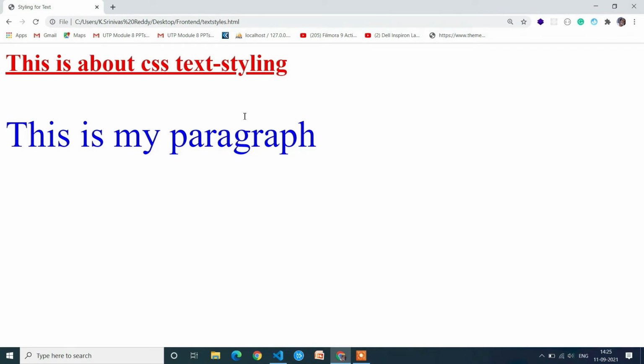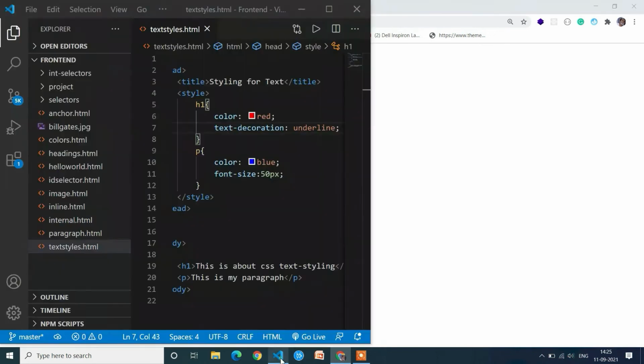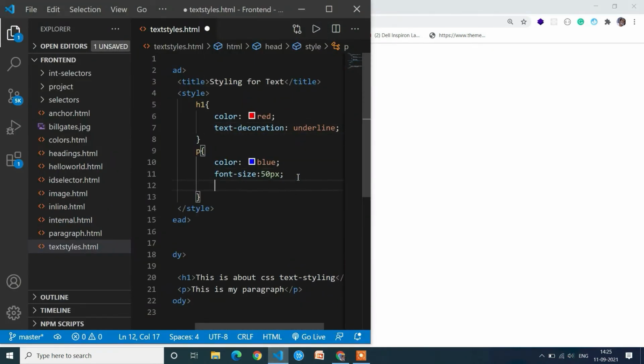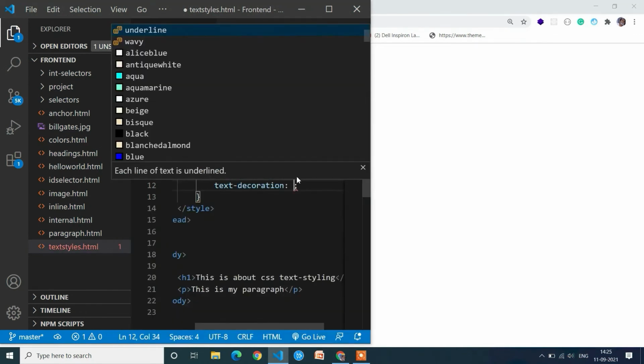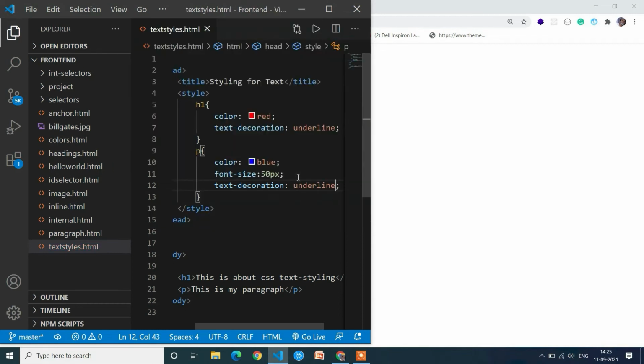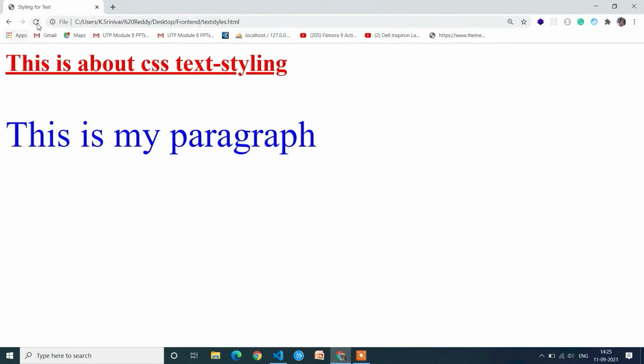If you want to add the underline to the paragraph also, you have to add the text decoration styling to the paragraph. So now I want to add the text decoration to the p tag, text decoration. Here also we need to add the value as underline. Control S. Here you can see we got the text decoration color as blue. Text decoration is nothing but underline.